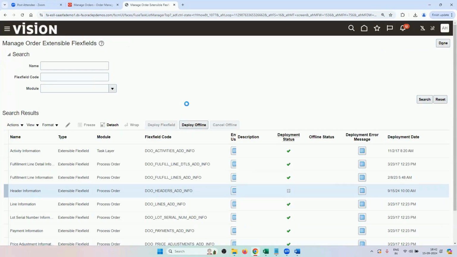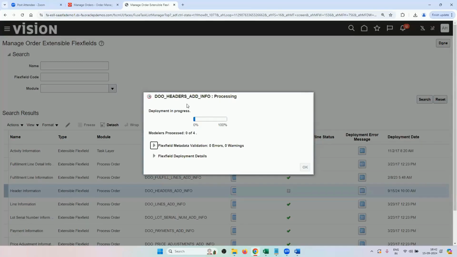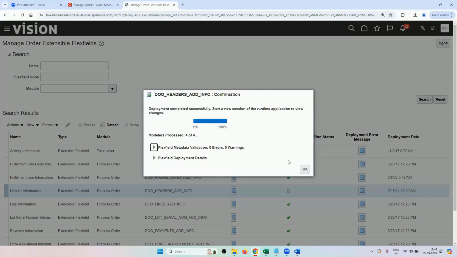And don't worry, I'm going to show you this all over again when we see this in our order management page. So Oracle has made this a little complicated, but with practice, if you know the structure, you can do it easily. It does not take more than 2-3 minutes. So it is deployed successfully, 0 errors. Click on OK.